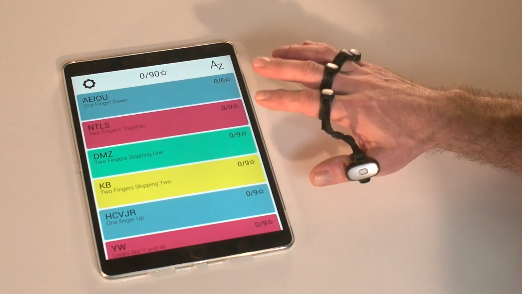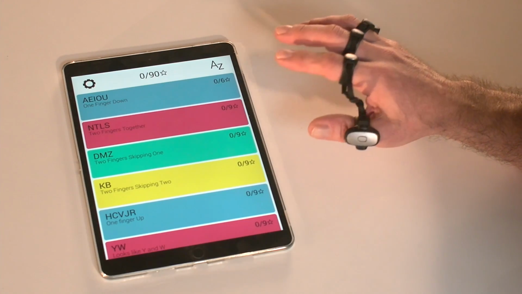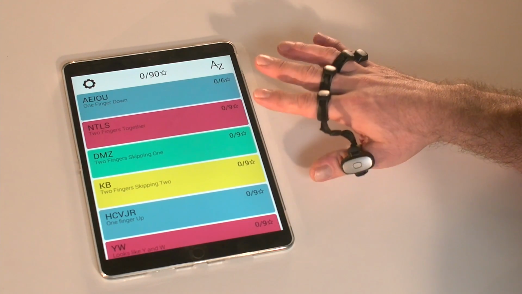And I'm going to show you a little bit about our learning system. I'm going to explain how it's organized and how the learning process works. And I think you'll see once I show you this, you'll understand why it is actually very, very easy to learn how to tap.